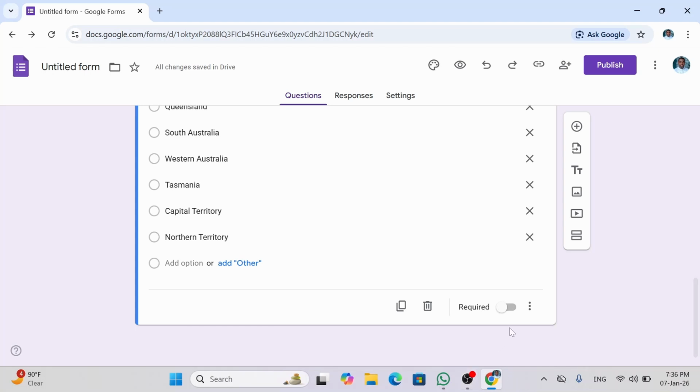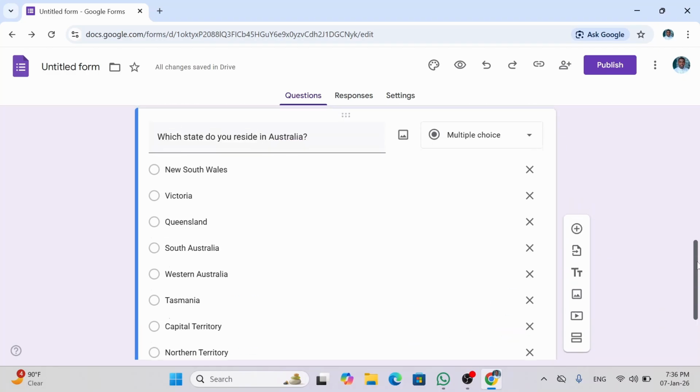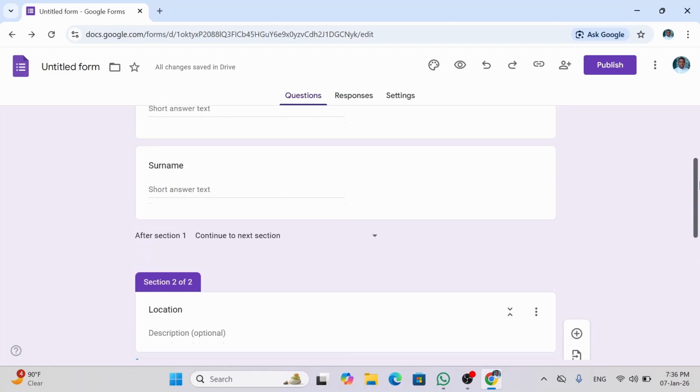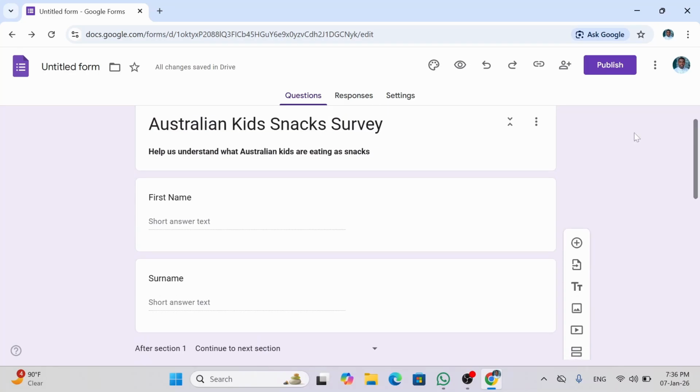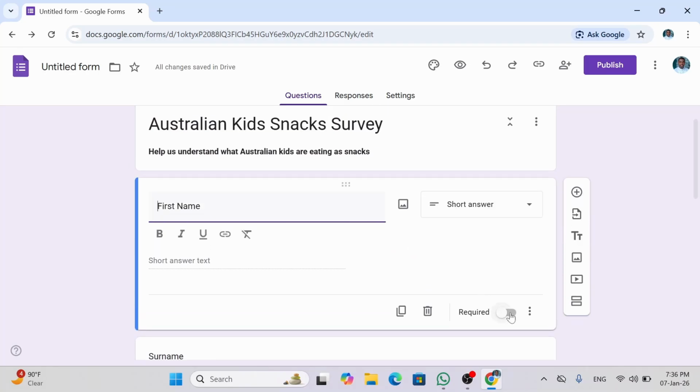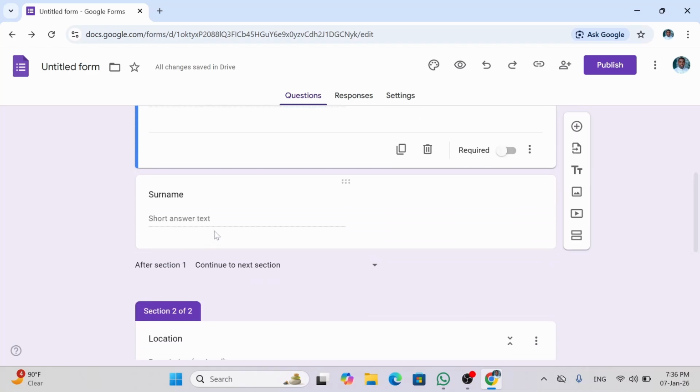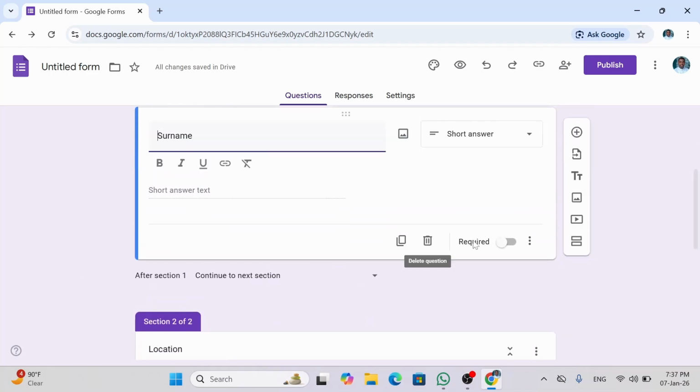So I will simply click required. You're required to, is a must. You must tell us the state you are resident in. And then I noticed that in my section 1, I have first name, which is not required, not compulsory. I have surname. If I click on this place, I will see that it is not compulsory.